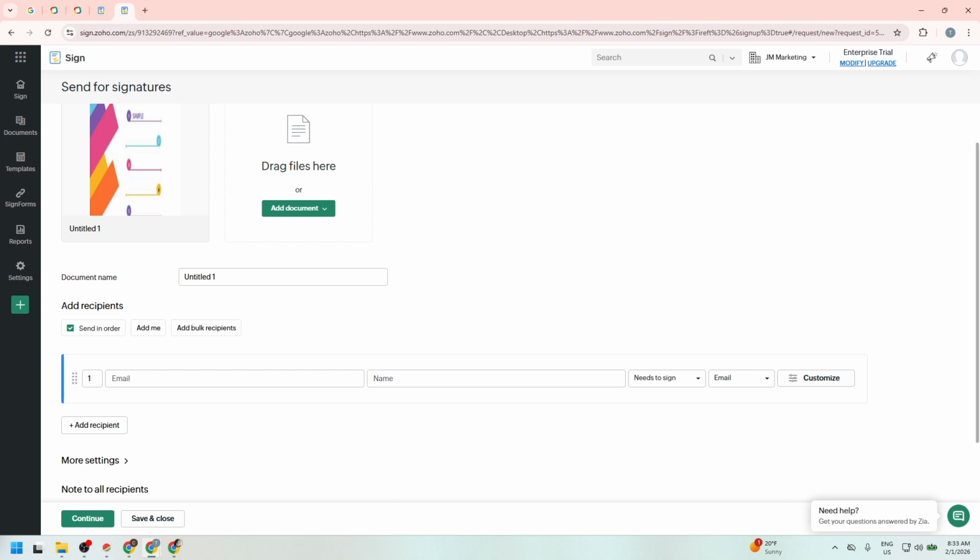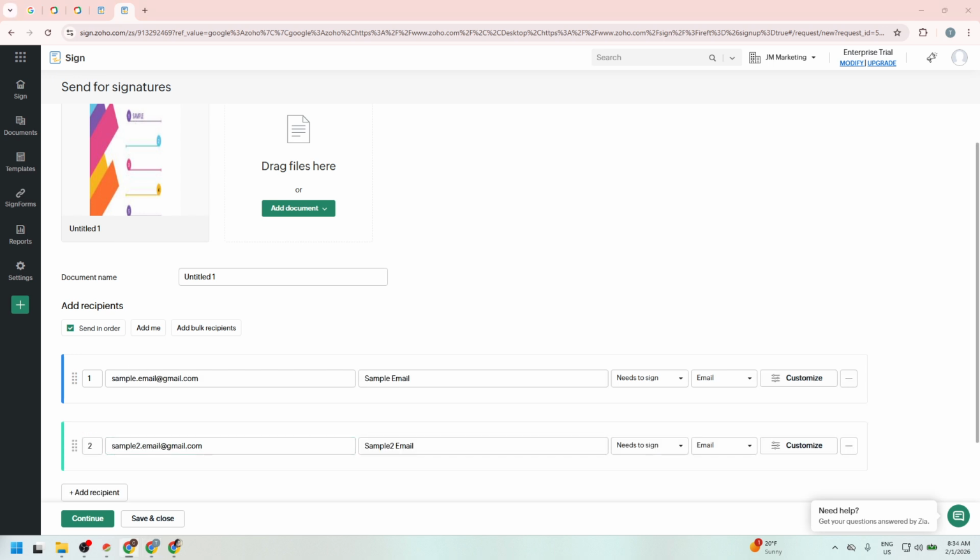Turn on the option labeled Send in Order. This is crucial. Enabling it makes the signing process sequential, so the document goes to the first person you designate, then the next, and continues in the exact order you define.